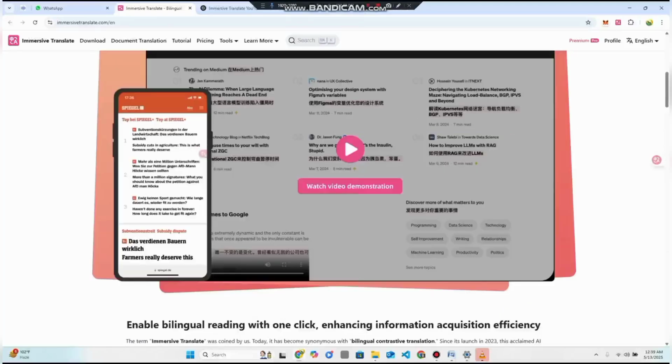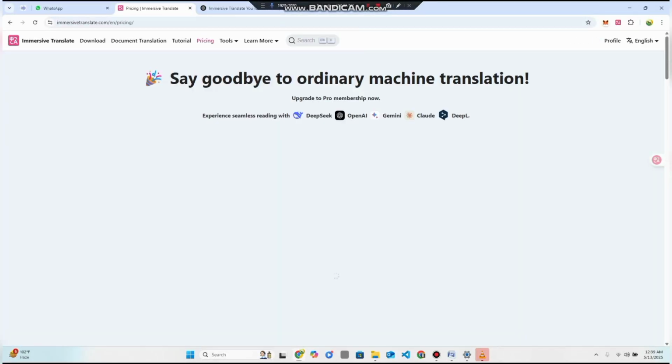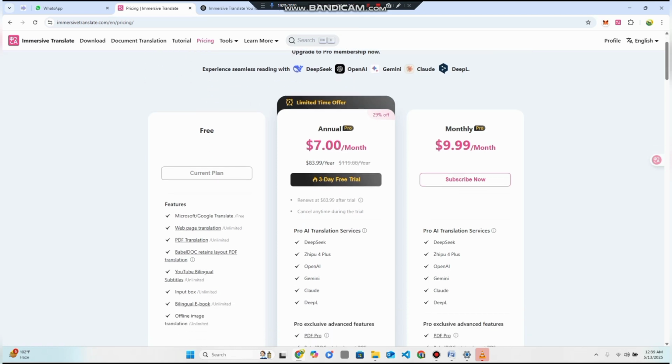And how does this work? First of all, there are also plans that you can get. Annually it is $7 per month. If you select here, there is $9.99 per month. You can subscribe through all these methods, which provide a complete secure ecosystem.